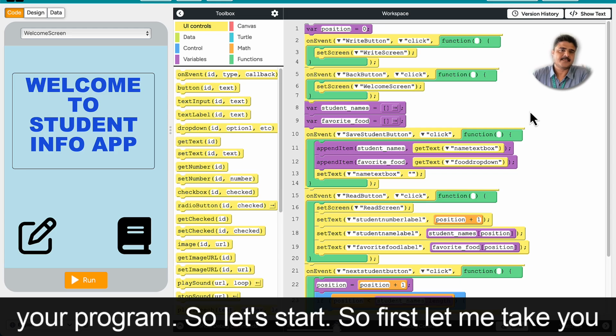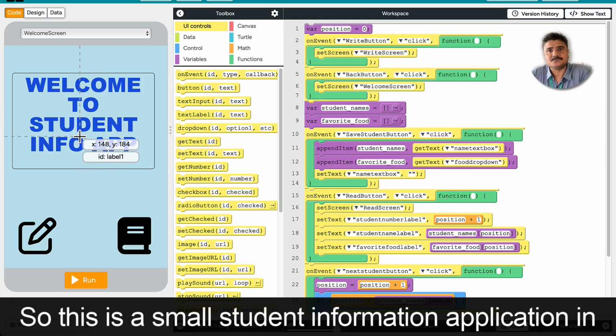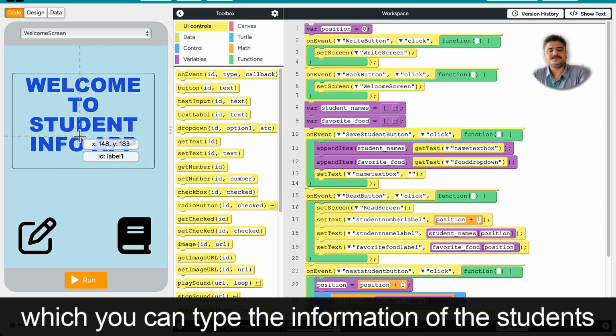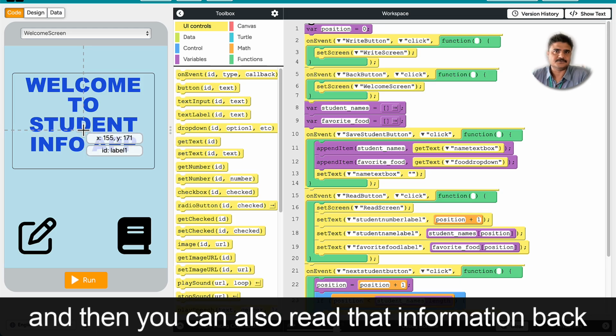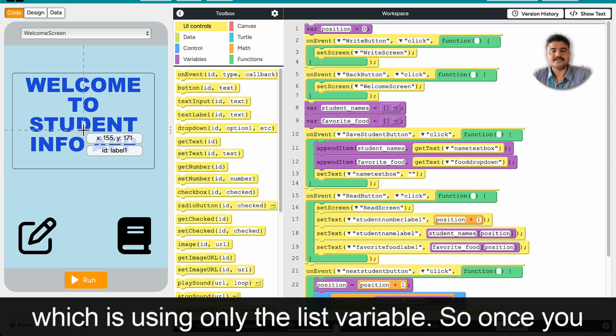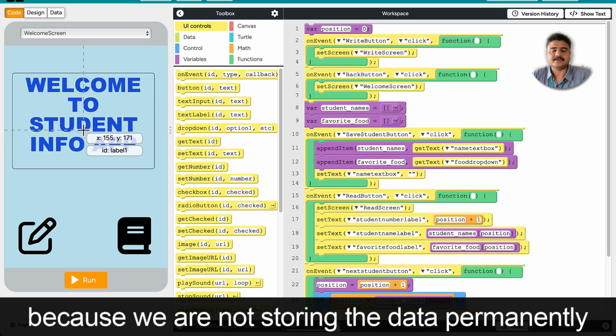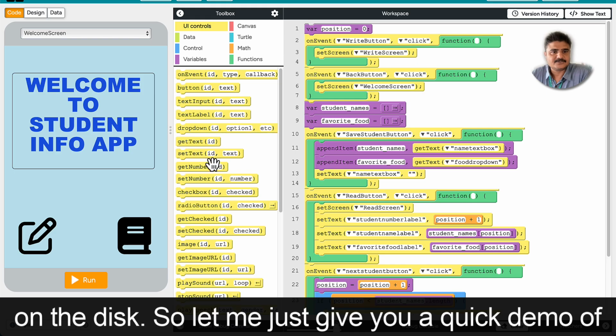So let's start. First, let me take you through the application that we'll be designing finally. This is a small student information application in which you can type the information of the students, and then you can also read that information back from the list. Remember, this application is using only the list variable. So once you close the application, all that data will be gone because we are not storing the data permanently on the disk. Okay. So let me just give you a quick demo of the app.